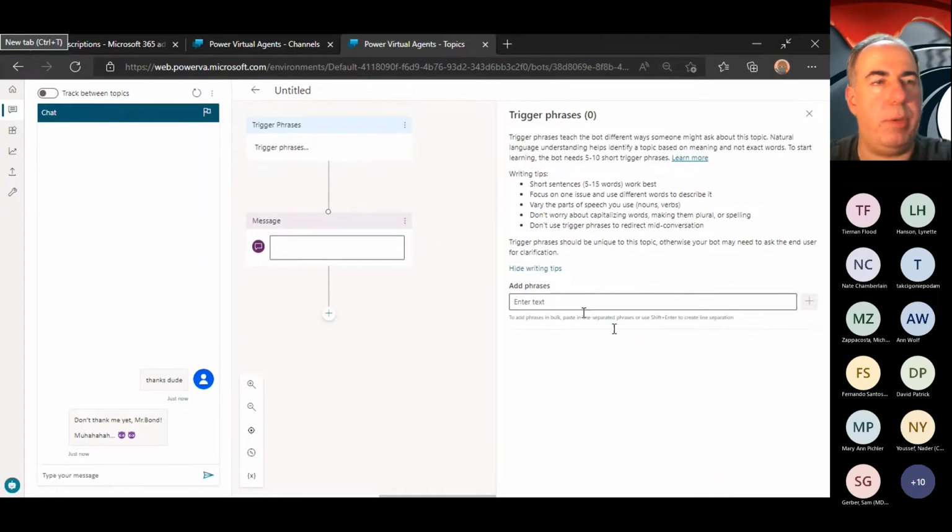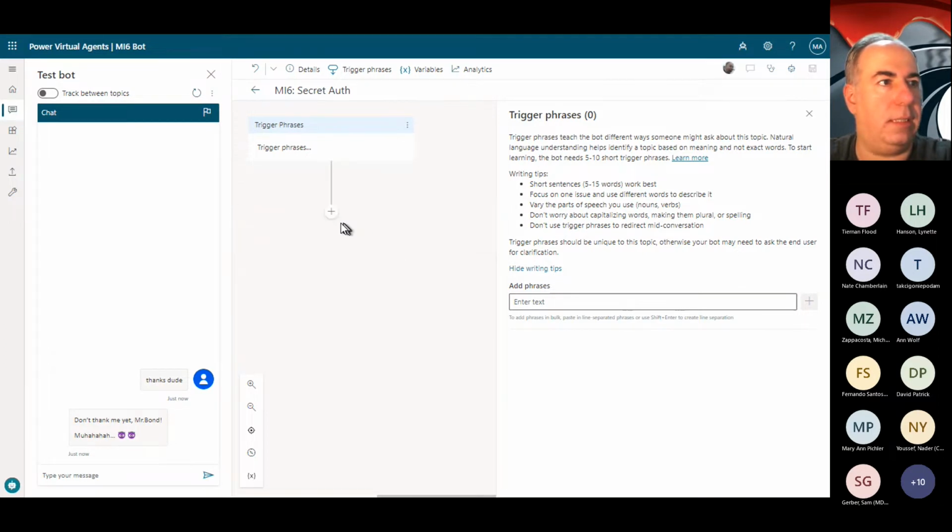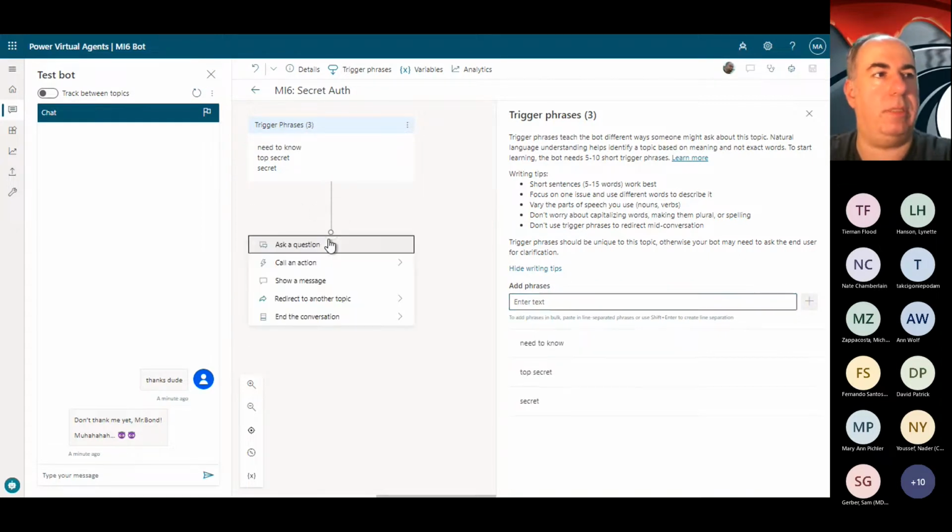So let me just shrink this for a bit. I need space. Next, the trigger phrases. First of all, I'm going to give it a name, so untitled will become secret authentication. Then I'm going to copy the text like this. First, let's delete this. As trigger phrases, I will use things like secret, or top secret, or needs to know, whatever you want to add. Okay, so secret is okay.